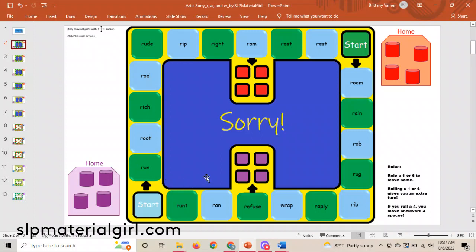If you've ever played Sorry or Aggravation, these are some typical rules, which, by the way, you can change. If you don't like this rule, go ahead and change it. But you roll a 1 or a 6 to leave home. Rolling a 1 or 6 gives you an extra turn. If you roll a 4, you move backwards. Feel free to make up your own rules, though.